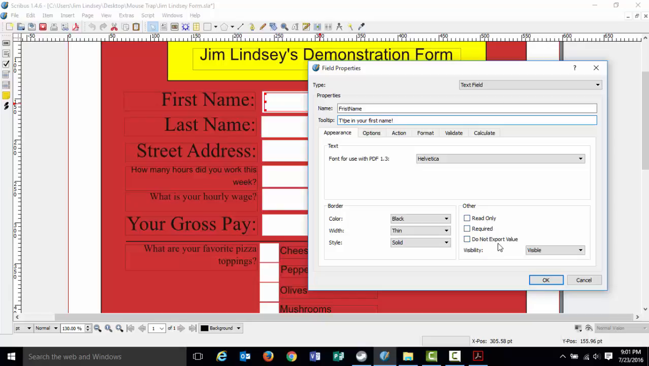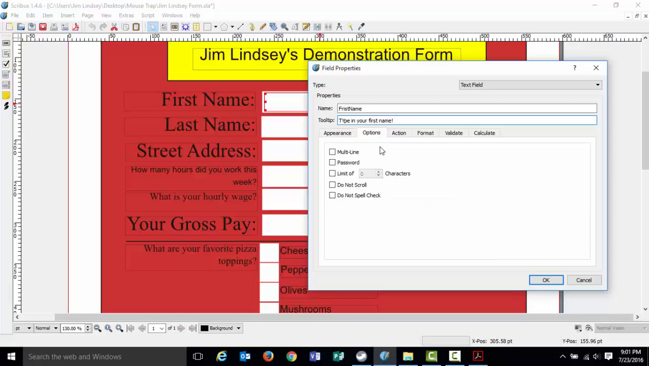We're not going to work with the do not export value portion. We're not going to mess with that. As far as options go, we're not going to work with that or actions, but we will go to format for a lot of things. If you're just working with plain text like somebody's name, just leave that as plain. If it's a number or a currency or percentage or date, that's where you would designate that from this drop down box. But if it's plain text, just leave it as plain.